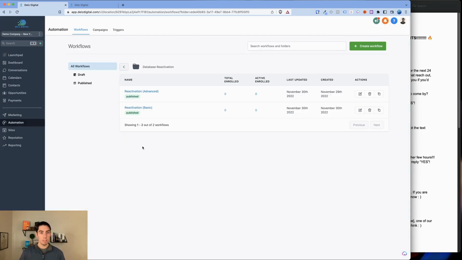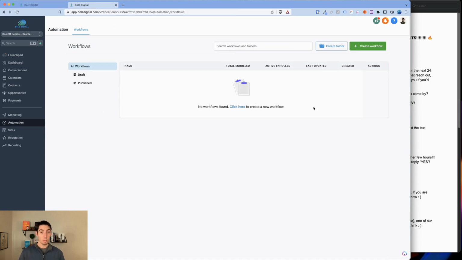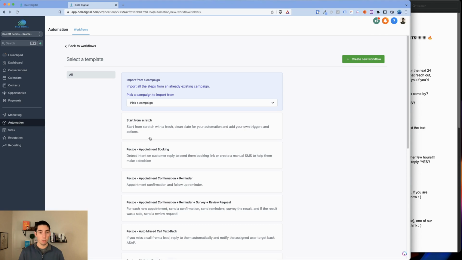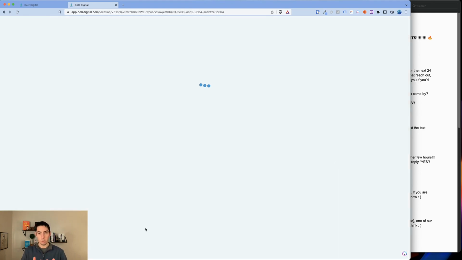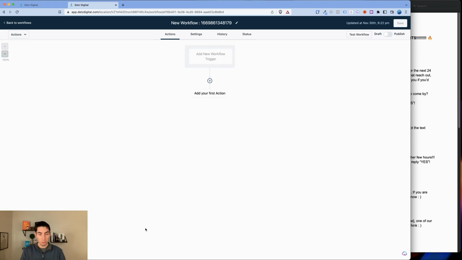Okay, so let's back out, and let's actually go and build it out. The first thing we're going to do is build the basic reactivation campaign. So I'm going to click create new workflow. I'm going to start from scratch and we're going to create new workflow. Now in your HighLevel account, you're going to land on your workflow screen here, which is empty.